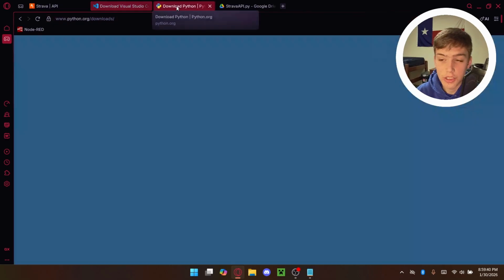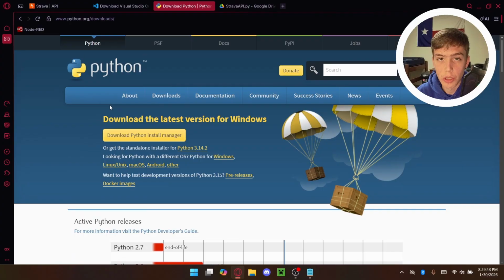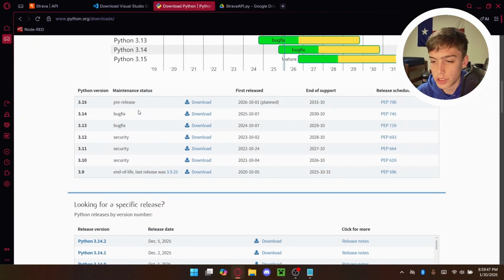And then the third step is you're also going to install Python. So you're going to scroll down to here. The version doesn't really matter, I don't think, but 3.14 is the newest version. Also really easy to download and install.